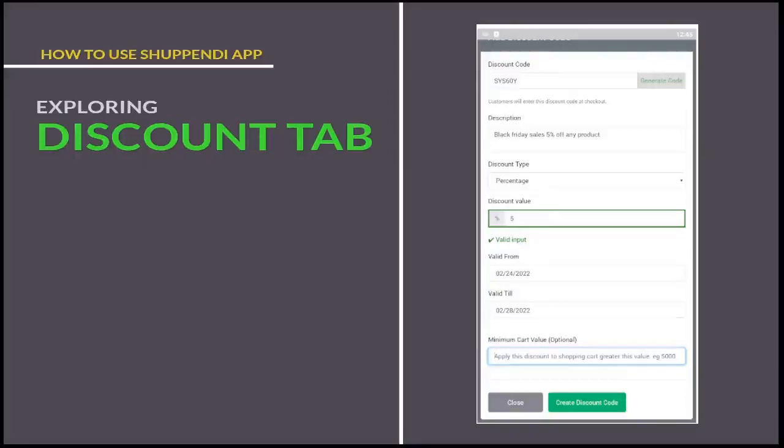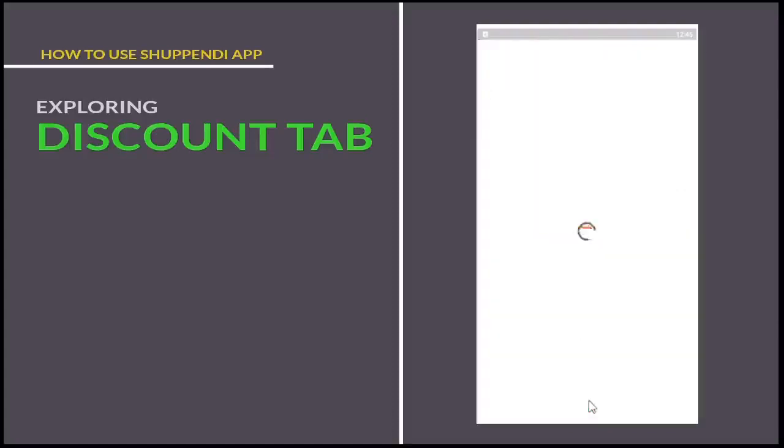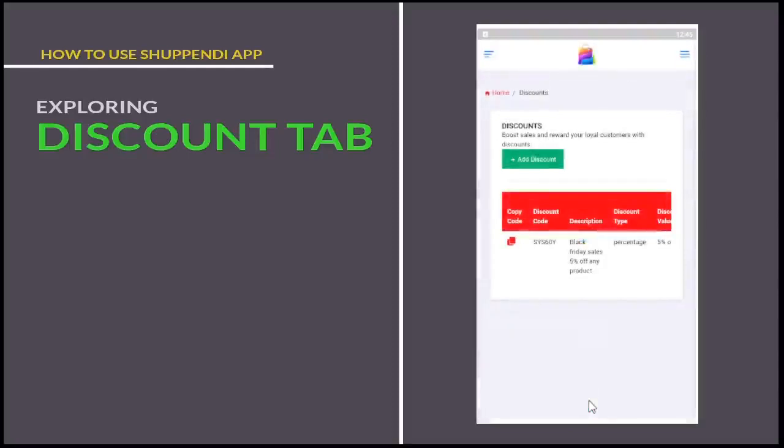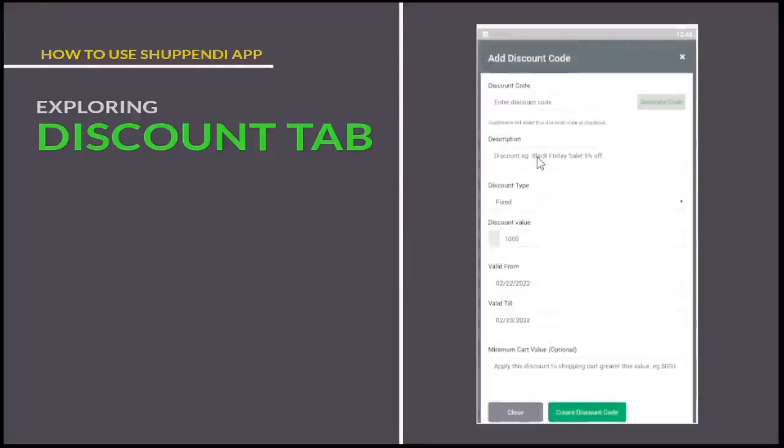So you can now click on create discount code. Then once it's done creating, you will see saved, it will be updated. You can see it down here. Okay, let's do another one to add a fixed one.